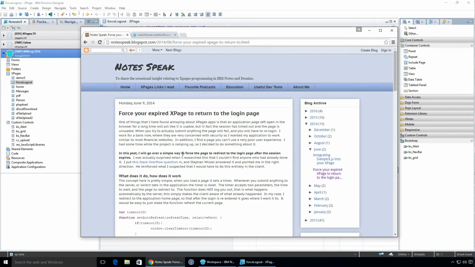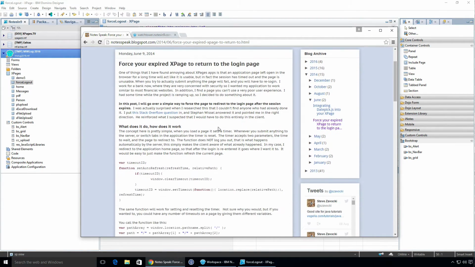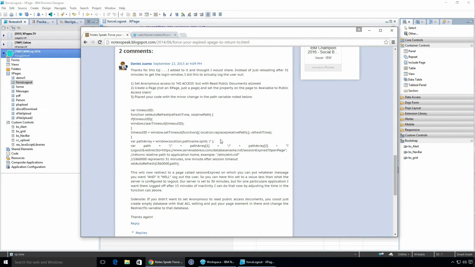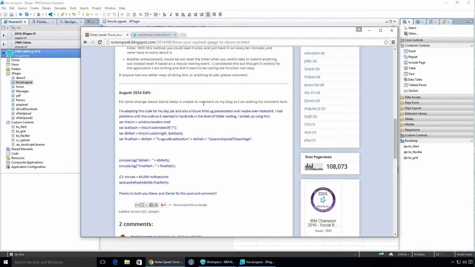Okay, so like I said, this demonstration can come basically directly from this blog post by Steve Zavocki. And not to be missed, inside this blog post was some good information by Daniel over here. He made some modifications to the information. Then I added a comment, and my comments never work on Steve's blog for some reason. So he graciously edited the post with what I did.